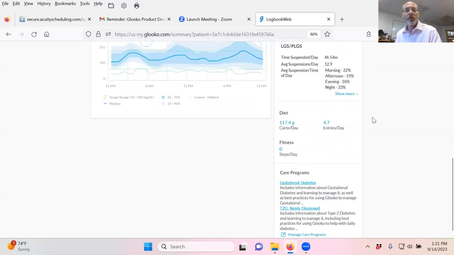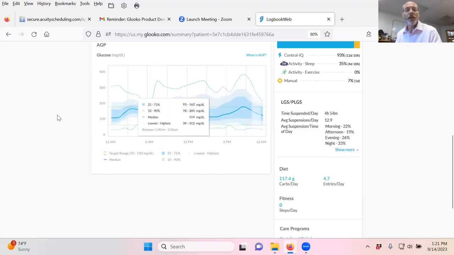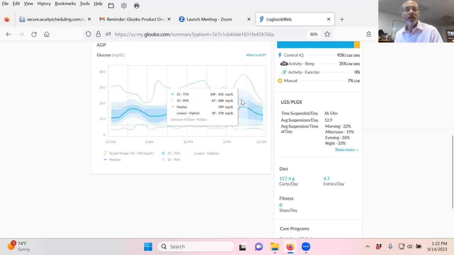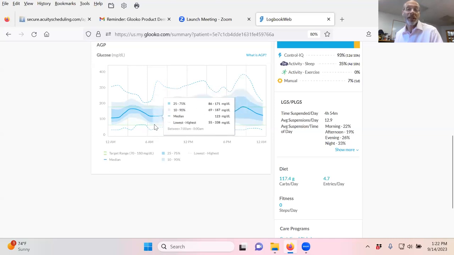And we scroll down, we get a couple of the reports. This is called the AGP report, which is sort of a summary sensor report. The heavy blue line reflects the average every 5-minute interval throughout the day. The thick blue area captures the middle 50th percentile of data points. So if that thick blue area is stretching above the target zone, above 180 in this case, that's a sign they're spending a lot of time in a hyperglycemic zone. And if it's dipping below 70 at any point, likewise, they're spending a lot of time below their zone.